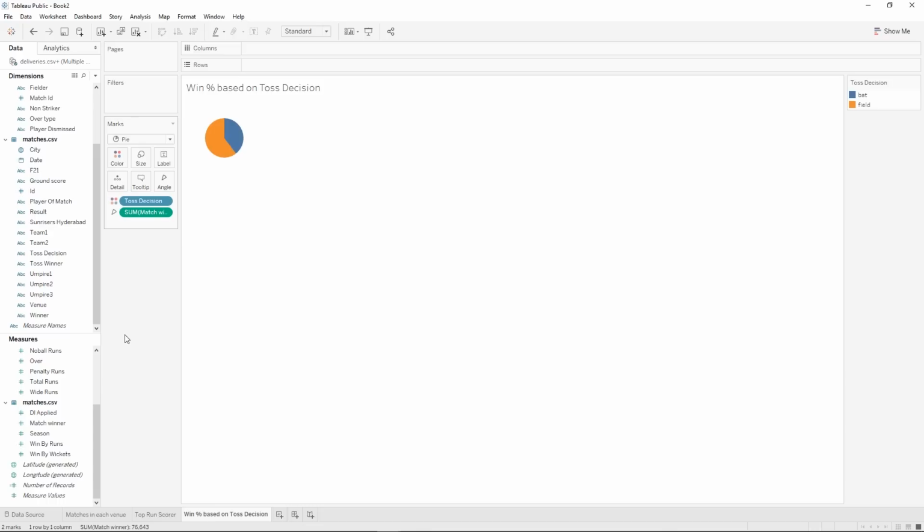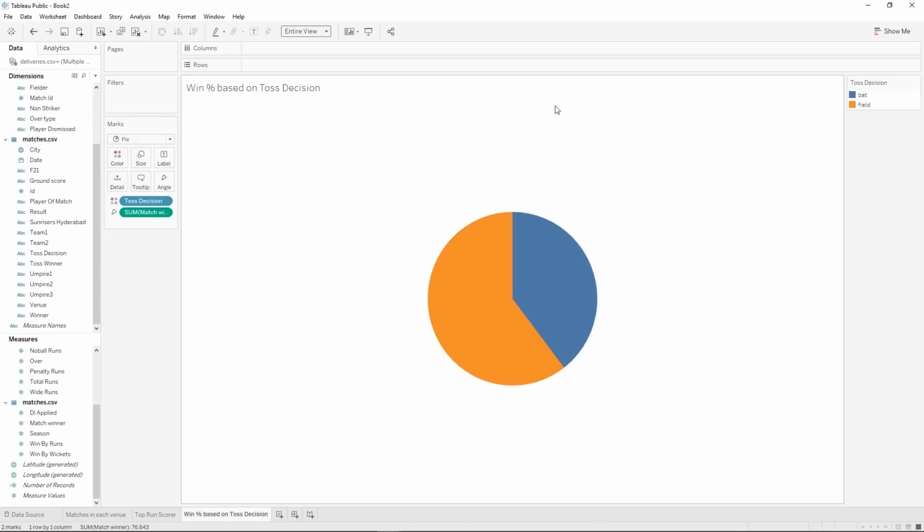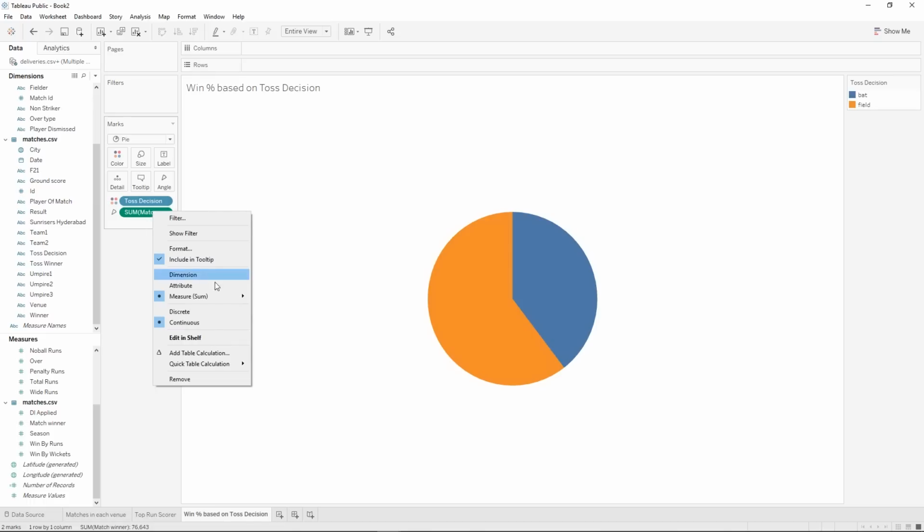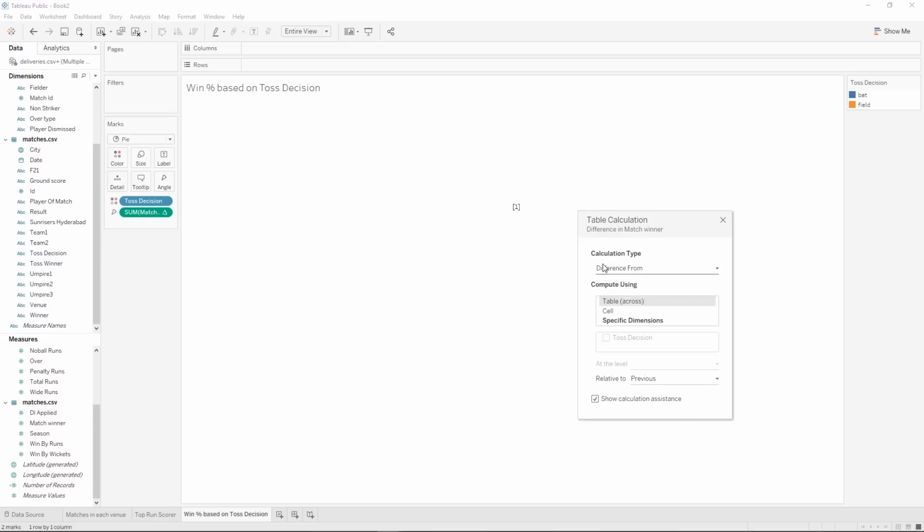Now we're only going to have the angle be based on match winner or not, and then we can define the size ourselves so we can make it bigger. I'm going to change this visualization to fit the entire view so that we can see the pie better. Great, but we don't see a percentage. So let's change this sum of match winners to a table calculation. We're going to click Add Table Calculation, and we're going to change it to percent of total.